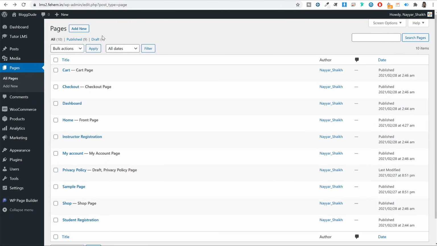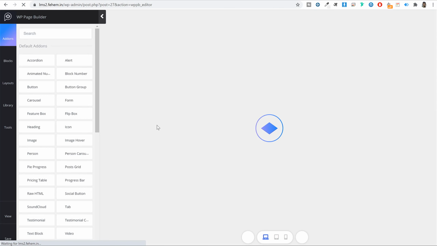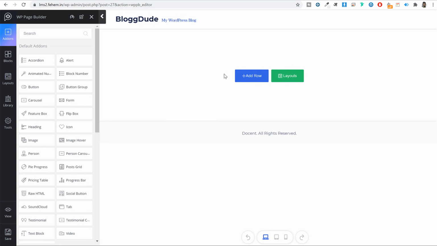In fact, you can come back on this page, and besides this option, if you select this option below this home page, you will see this option edit with WP Bakery Page Builder. Click on this button or click on this link, and this is how the page builder looks like. Now let's see how we can design this website.